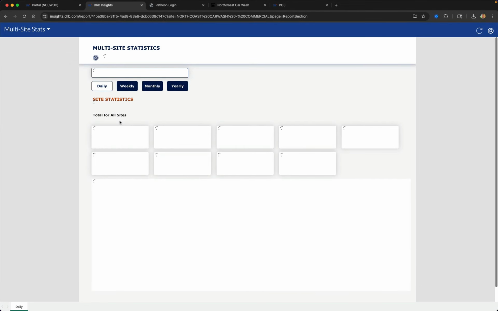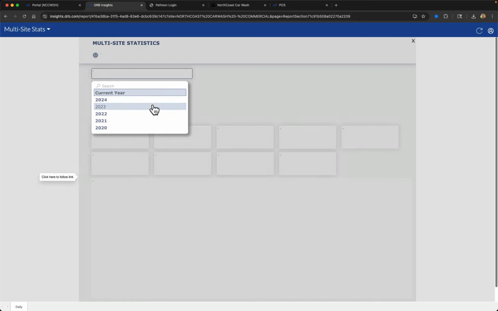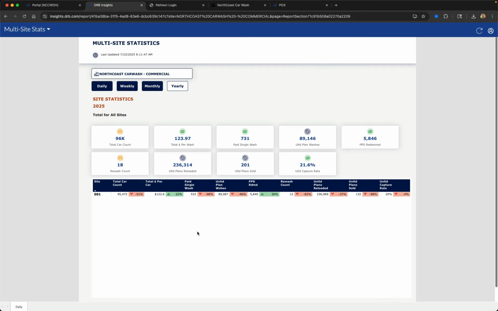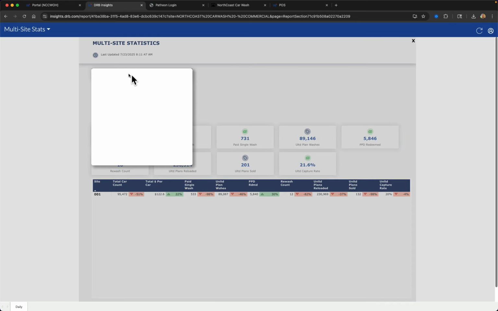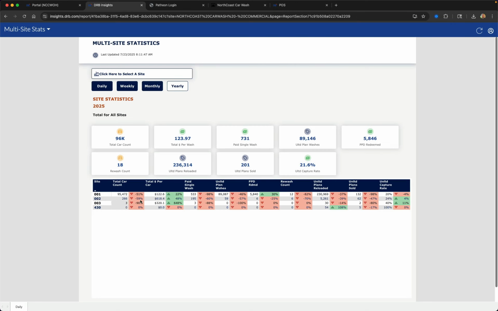If you have multiple sites within your organization, the multi-site statistics will give you totals for all sites, plans sold, capture rate, etc. And you'll see your breakdown of sites at the bottom. We'll go ahead and click on yearly and see if we have some statistics for other sites within our organization. We'll select all sites from the site picker at the top. And we now see the comparison of information of all the sites in our organization for the year.